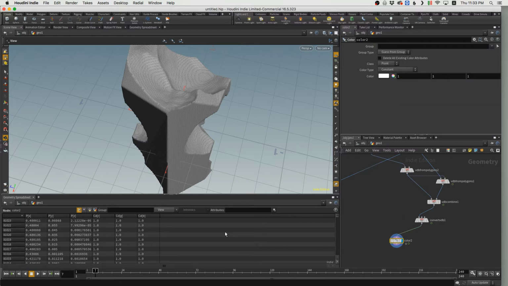But if I go into the color, you can see that for all of my points, I have its position, so the X, Y, and Z, and also a color, because I am putting a color SOP on here, and I'm saying make the color 1, 1, 1, so I'm getting Cd R 1, Cd G 1, and Cd B 1, so R, G, and B, all of them 1. Hope that makes sense. This is a very important concept to understand. So now we have colors as an attribute on our points.